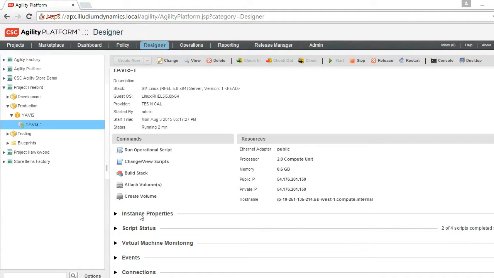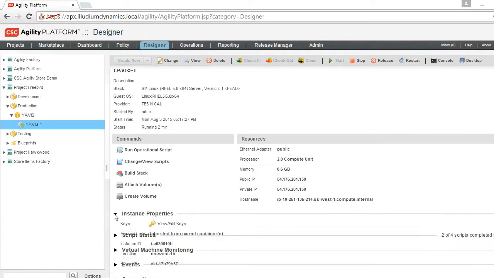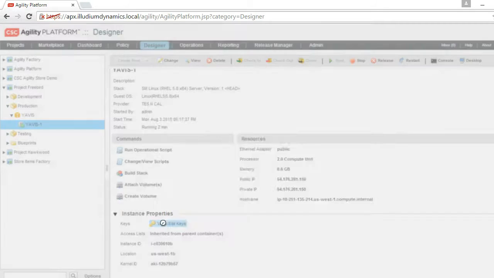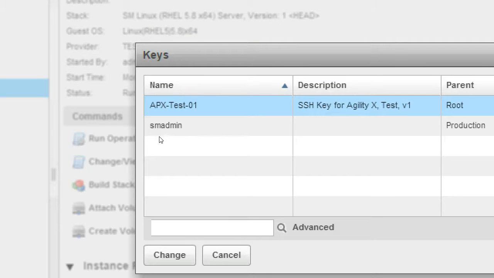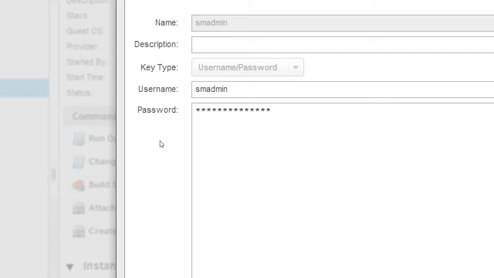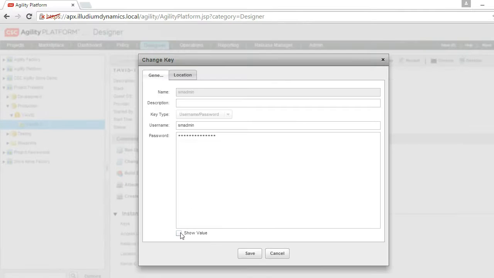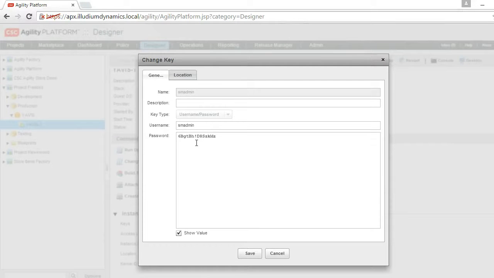Now, if I want to work with that virtual machine, actually attached to it, what I'll need is an account to get into it. Under Instance Properties, I can choose View or Edit Keys, and I can see the SSH key that's actually being used to connect to that virtual machine. I can also see the SM admin account that exists on that virtual machine and the password that was changed at virtual machine start. If I want to see that password, I choose Show Value. I'll zoom back in, and you can see it's a long string of characters. I'll need to save that in case I need to connect to it, or copy it at least.